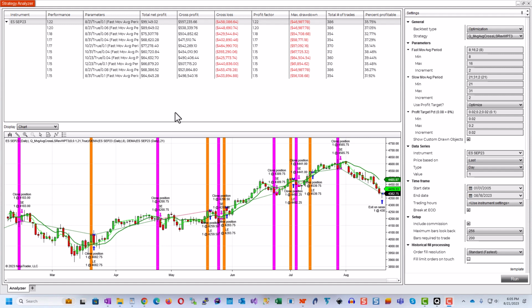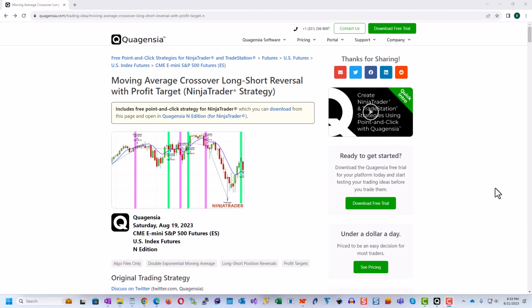And the purpose of this video is not to create a great strategy that backtests well. It was to create a point-and-click NinjaTrader strategy in Quagensia N Edition to show you how it's done and to show you some of the features of Quagensia N Edition that you will use in your own point-and-click strategies. That's the end of our video.